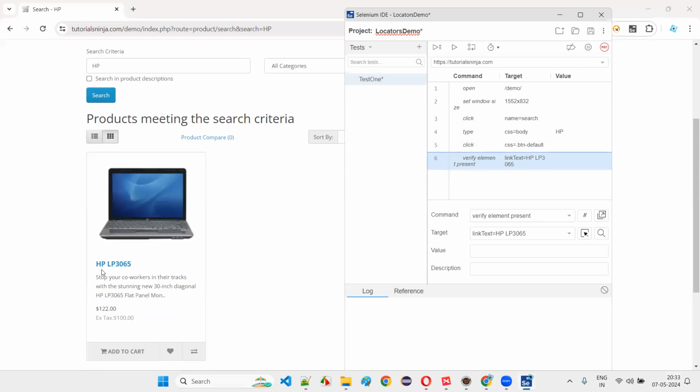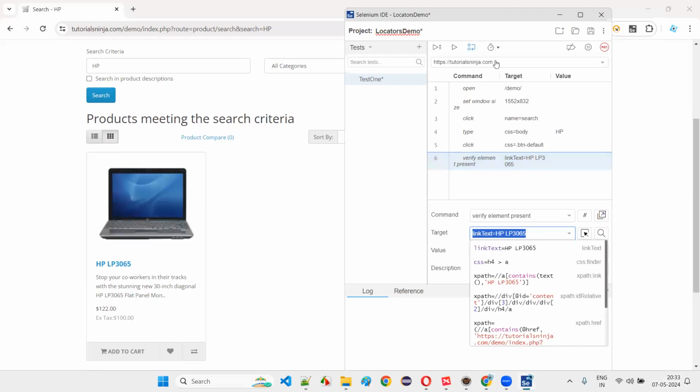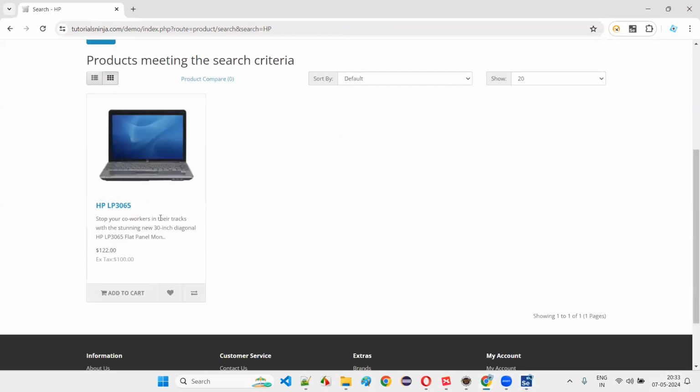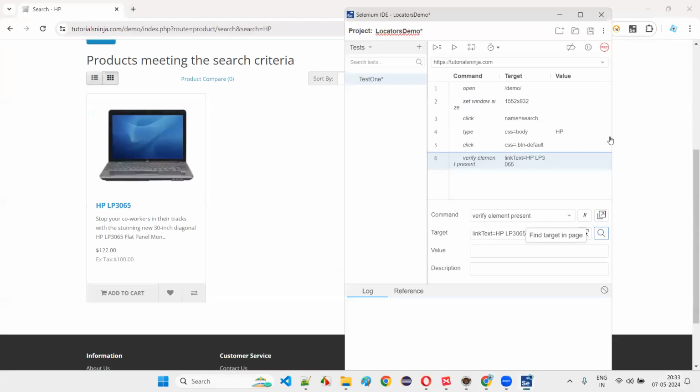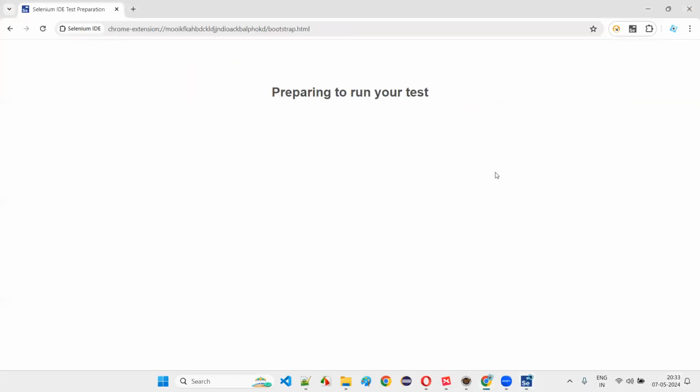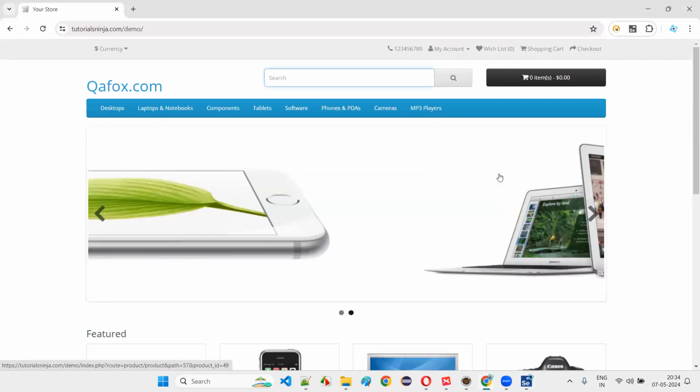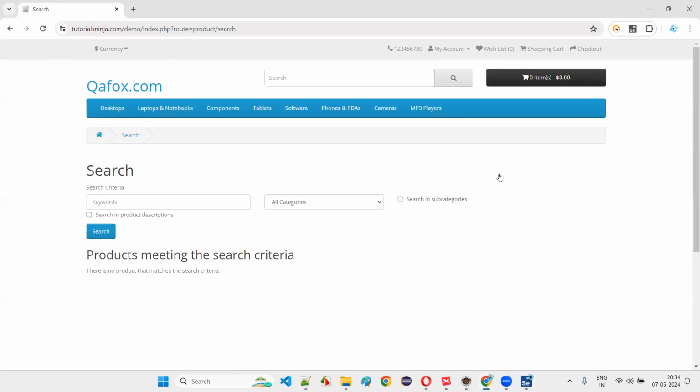If this particular product is there on the search results, there is a locator for it. Selenium IDE automatically recorded the locator also. Using this locator, Selenium finds the element and checks. With the help of the locator, Selenium finds this particular element and verifies whether this element is present on the page. You can run the script here, just click on run. You will see the script running automatically by Selenium IDE with the help of locators, and the operations will be done by Selenium only.